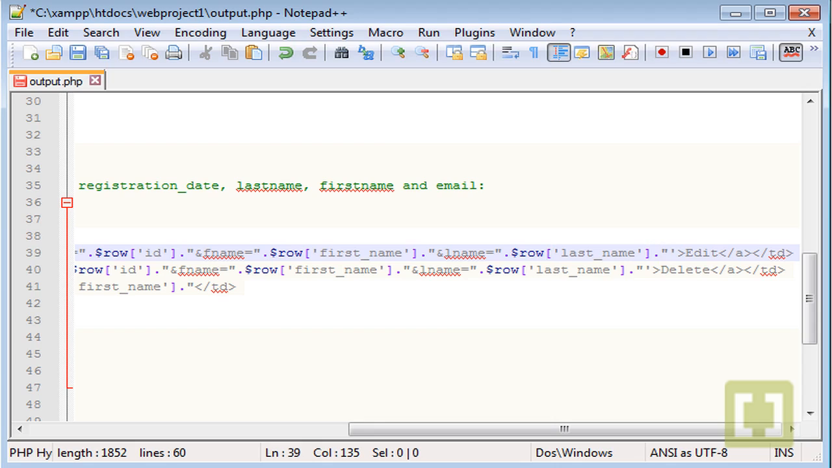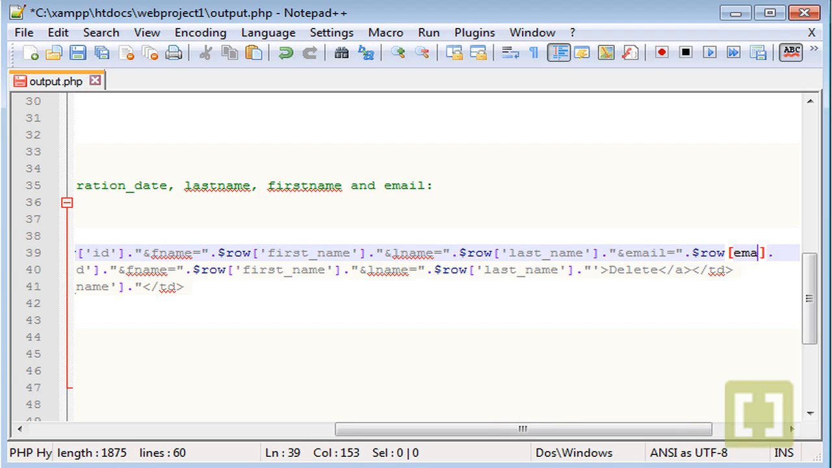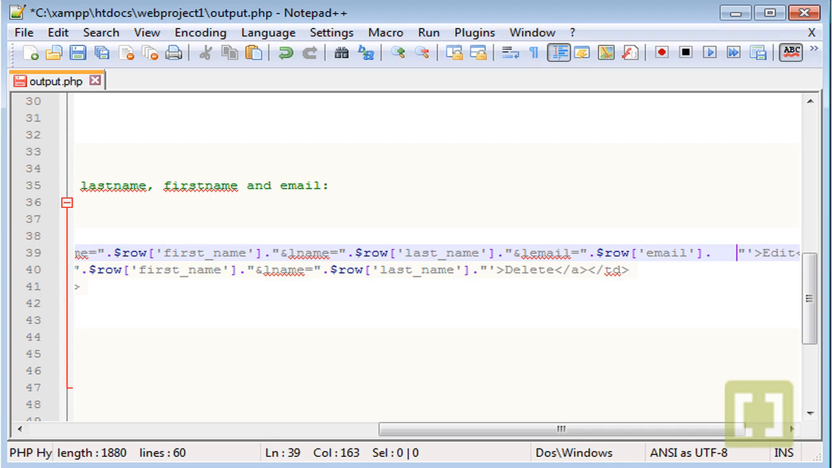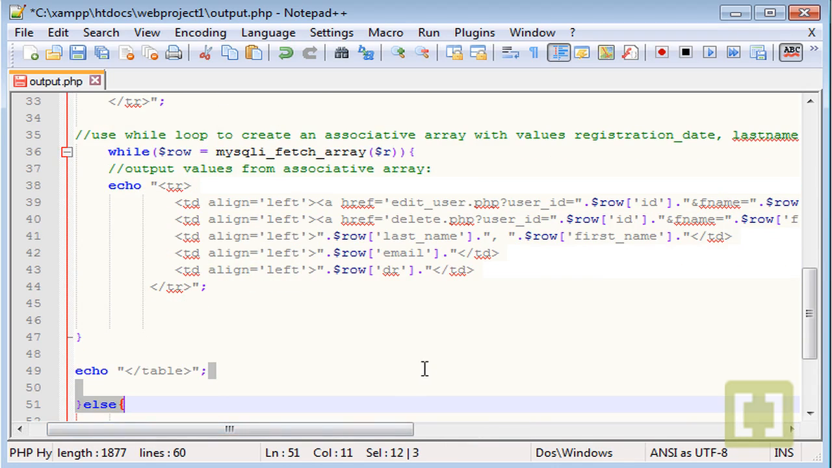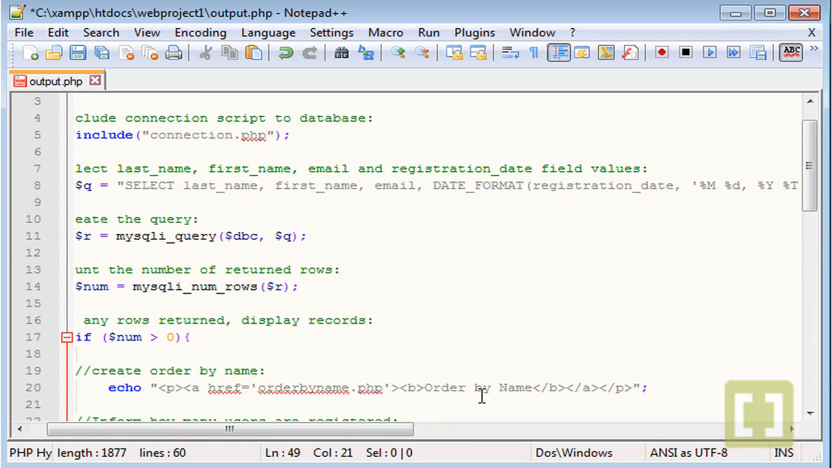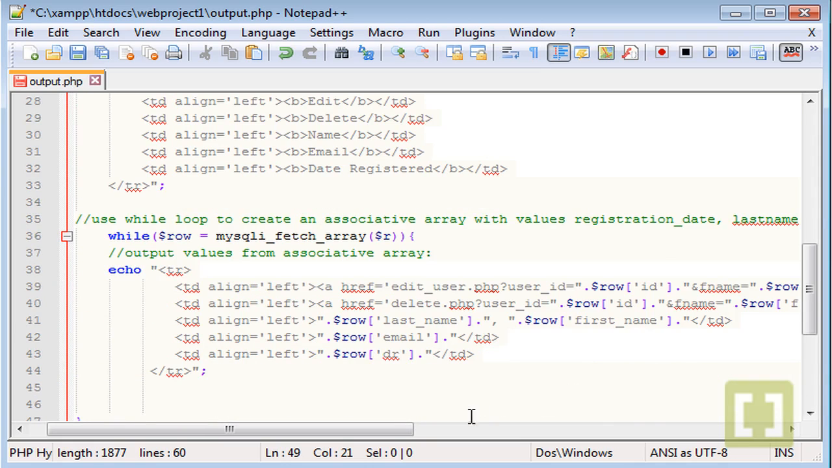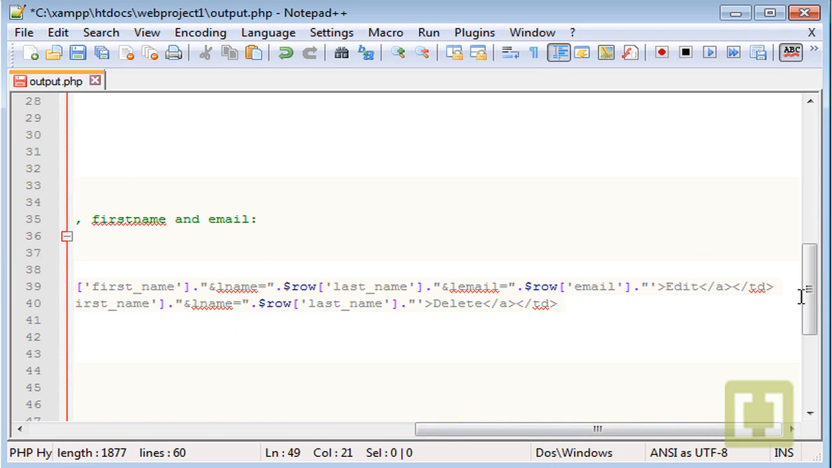We need to create the variable email, and we need the ampersand here. Equals to, and here we type row and then email, in single quotes. Instead of email here, let's type l_email. Okay, and we are done. Let me just check one more time if everything is okay. And yes, I think we are done pretty much. So let's save this.